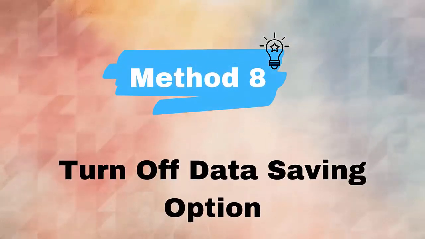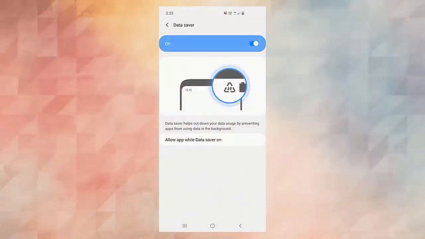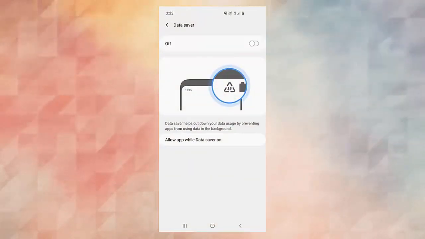Method 8. Turn off Data Saving option. Image quality also reduces when the Data Saver option is enabled, and you might face this issue. Open Instagram settings followed by Account and tap on the Data Usage option. Next, toggle off the feature.